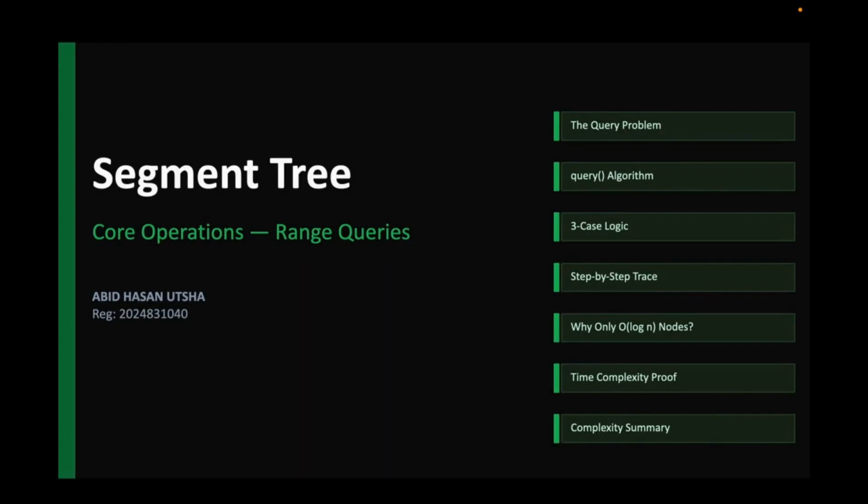Thank you. This is Hasan. My teammate just showed you how the segment tree is built. Now, what do we actually do with it? My section is the range query, the core read operation. This is the whole reason the tree exists.